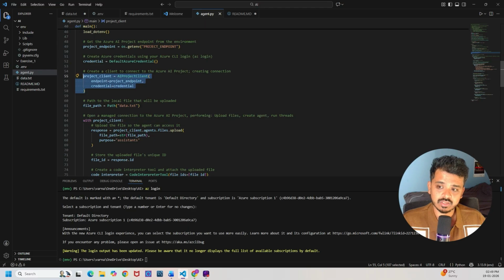file_path is equal to Path of data.txt. Data.txt is my file. You are uploading it, right? So the Azure AI agent is in the cloud. The data.txt is in your local. You have to establish a connection and tell your agent to refer to the text file which is in my local. For that, you need to do this operation.